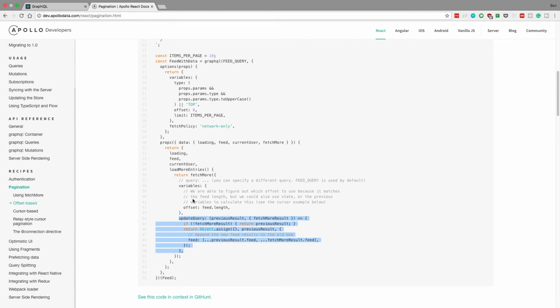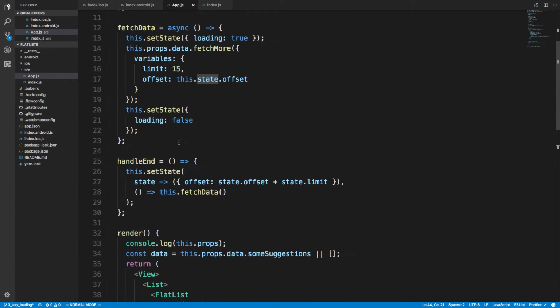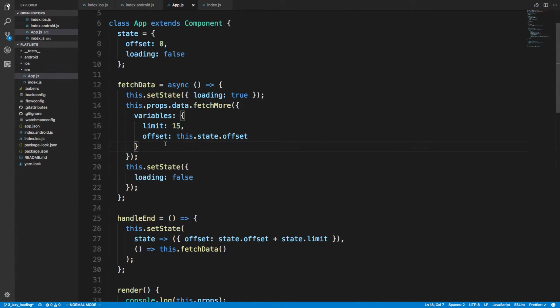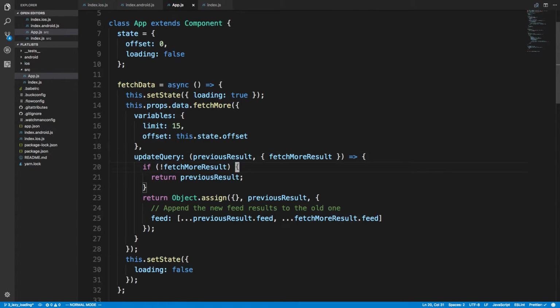So I'm going to go ahead and copy this, and we're going to change it for what our data looks like. So coming up here, this is going to be passed into our fetch more. We're going to add a comma here. So previous result, fetch more result. Looks like we're just returning this. And okay, append the new feed. Ours should not be called feed.